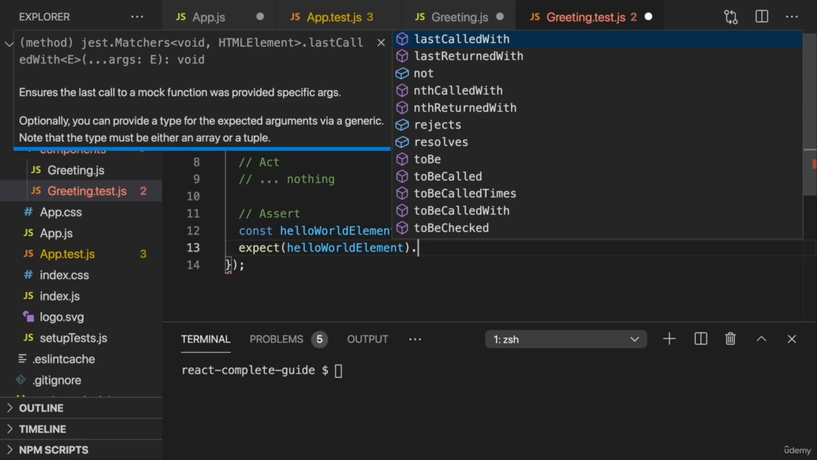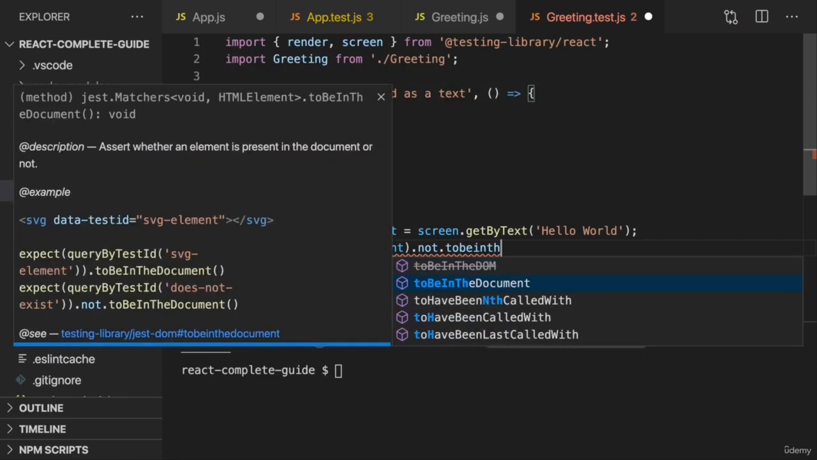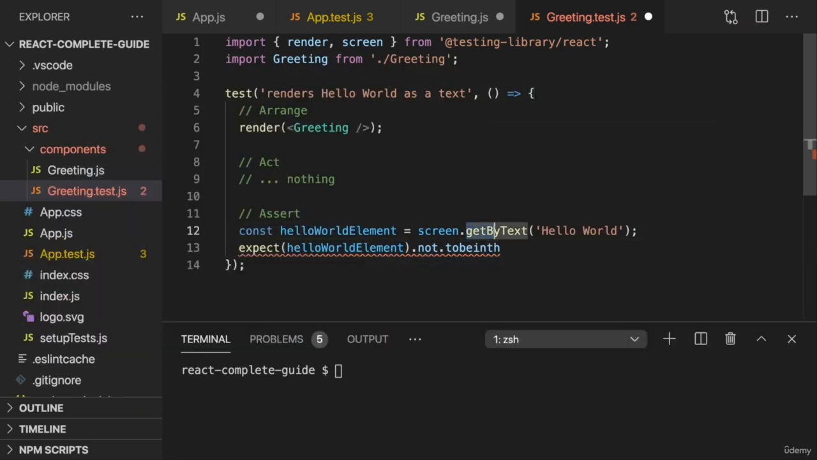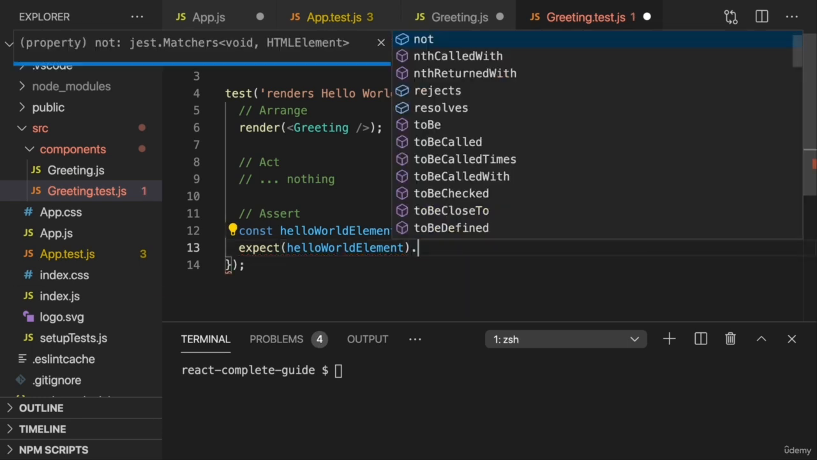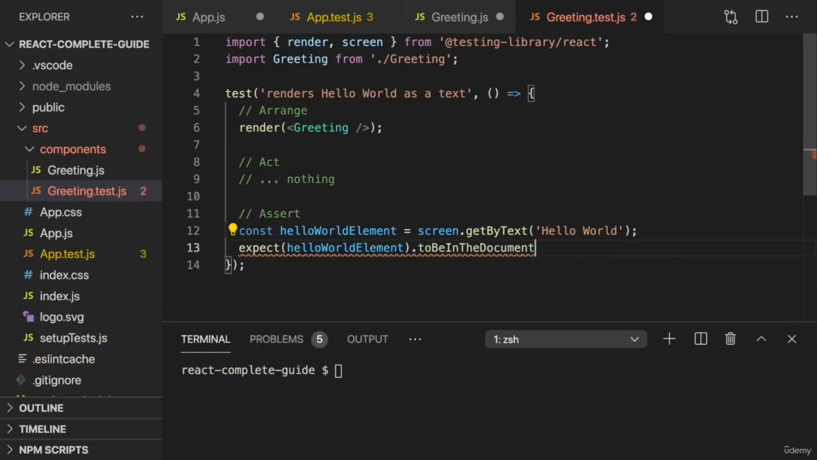You can also check for opposites by adding .not and then your matcher functions, like not toBeInTheDocument, if you want this element not to be in the document, though in that case you would have to use the queryByText function, since getByText would fail if no element would be found. But that's not what I want to check here anyways. I just want to check if this is in the document. So basically the same test as we had it in app-test.js. And that's now our first dummy test.